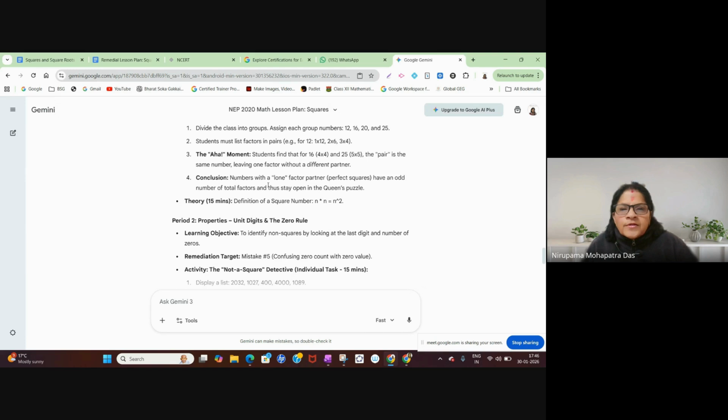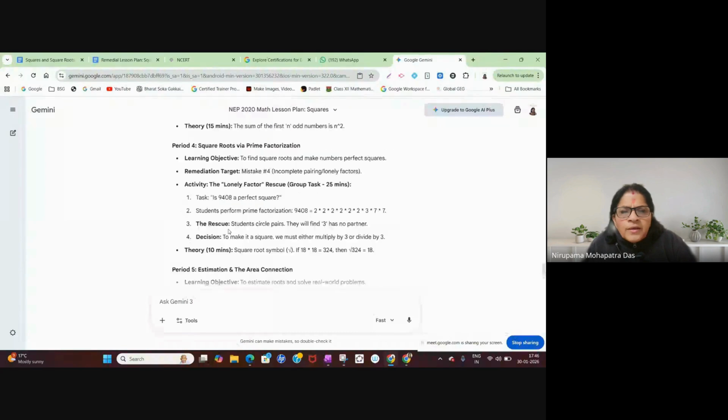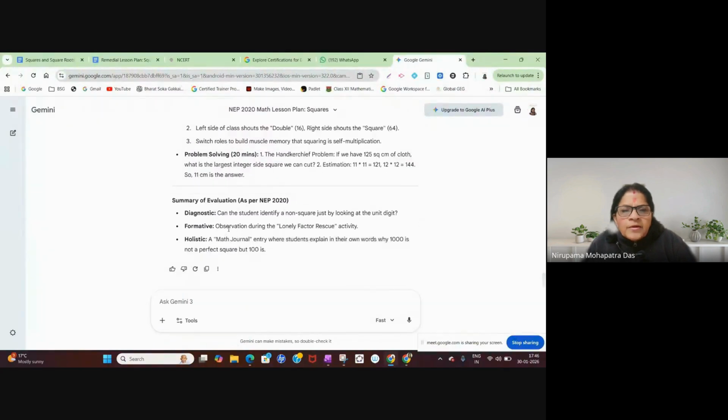Conclusion is numbers with a lone factor partner, perfect squares, have an odd number of total factors and thus stay open in the queen's puzzle. That puzzle thing is from the book only, so the material we have uploaded. So theory 15 minutes. Now you can see the whole thing is basically a revised lesson plan ready to use in the class.